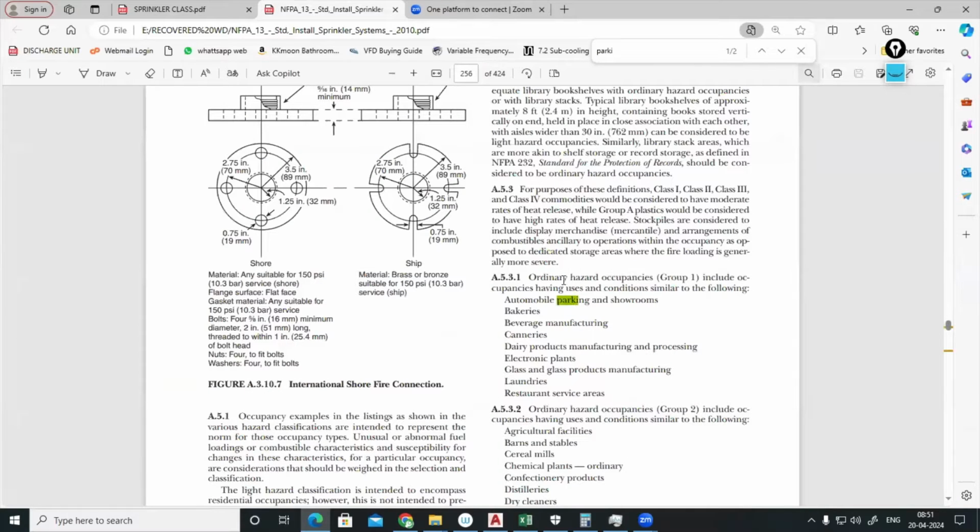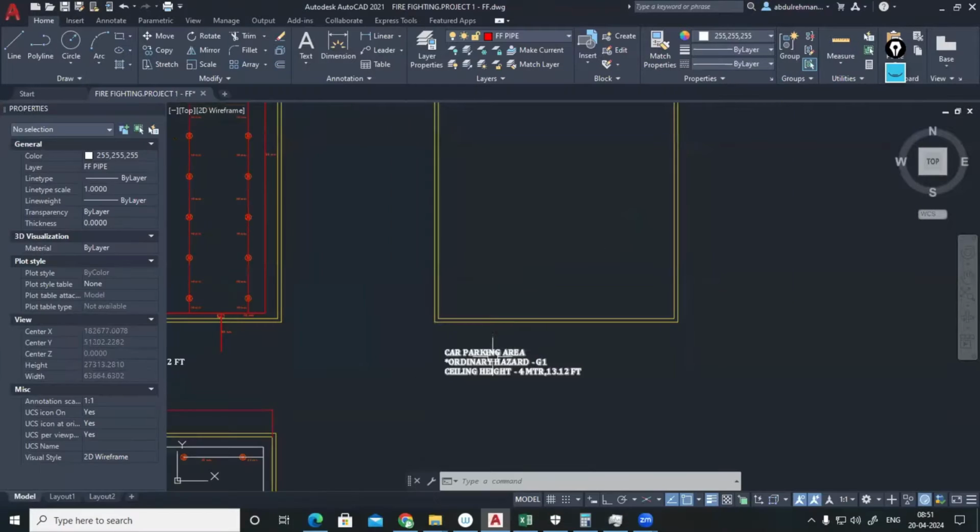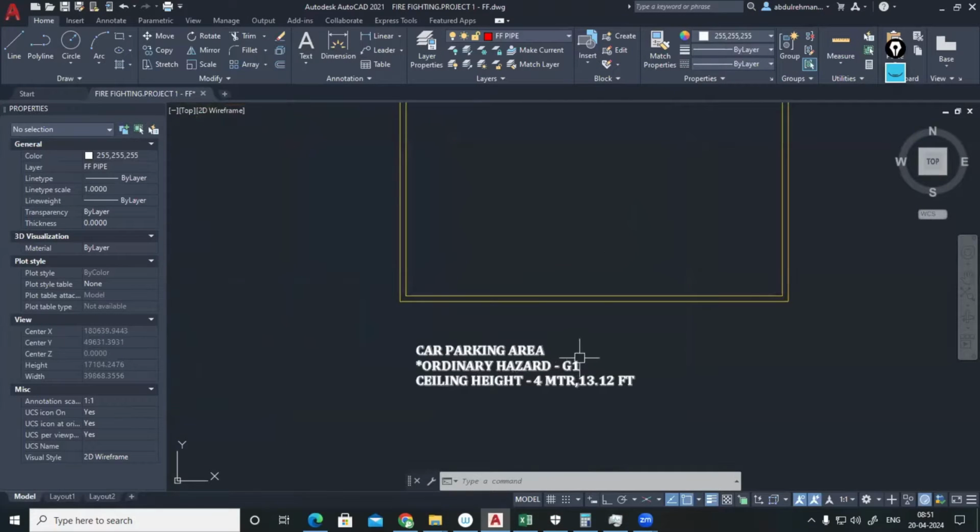Car parking area, you can see automobile parking area normally will come under ordinary hazard, group 1 category. Okay, ordinary hazard group 1 category only. So that's why car parking area will come ordinary hazard group 1.